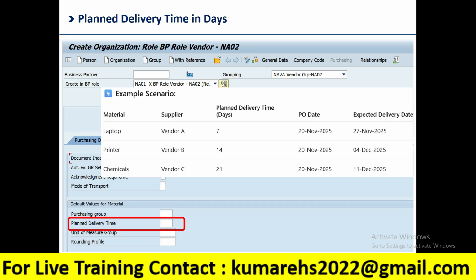Stage number 1, definition. Planned delivery time, PDT, is the number of calendar or working days that a supplier requires to deliver a material after receiving a purchase order, used for material planning, scheduling and procurement management.